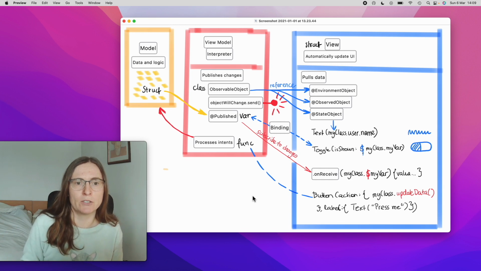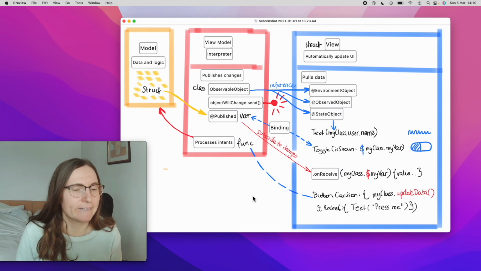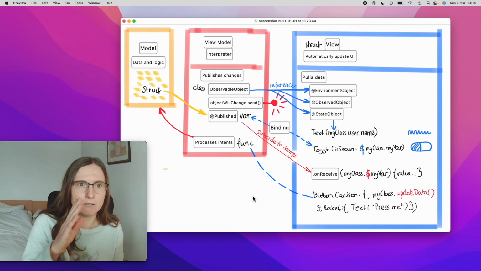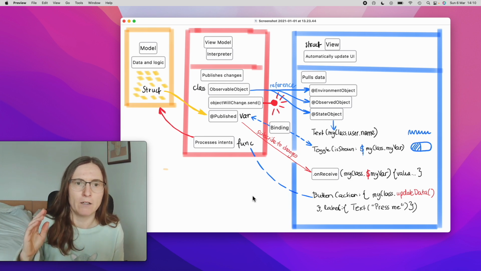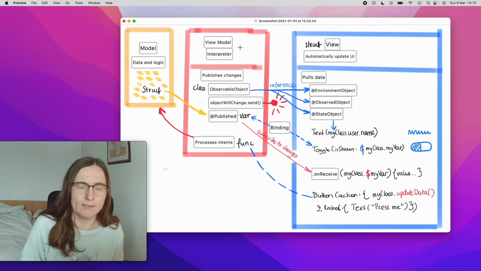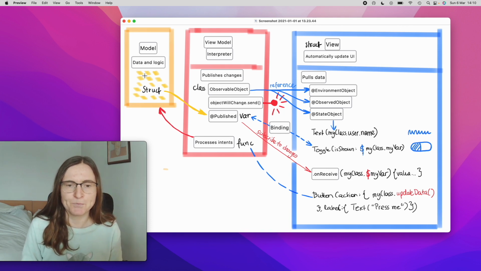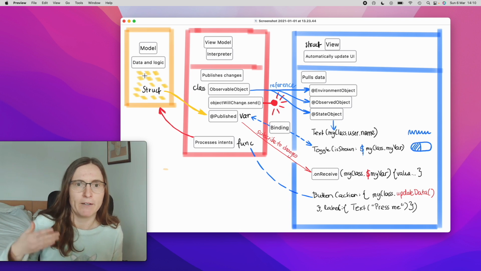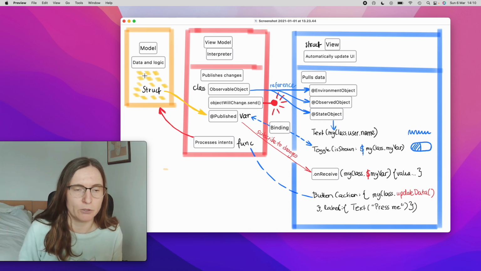I have another tutorial about the MVVM pattern in SwiftUI, where I tried to highlight the fact that some of these parts, view model and model, are supposed to be one of struct or class: views are structs, view models are classes, and models are structs. If you're interested in MVVM, I highly recommend that tutorial.